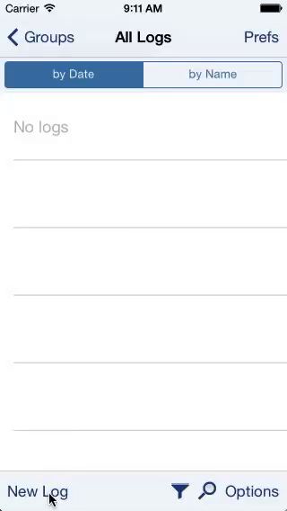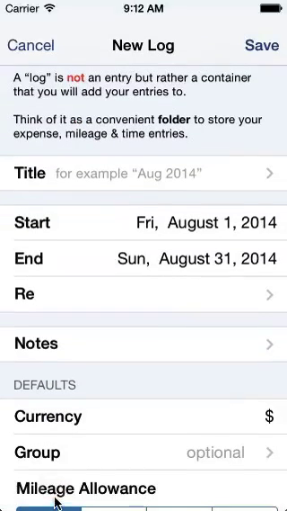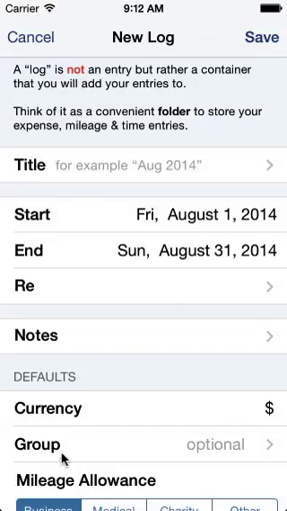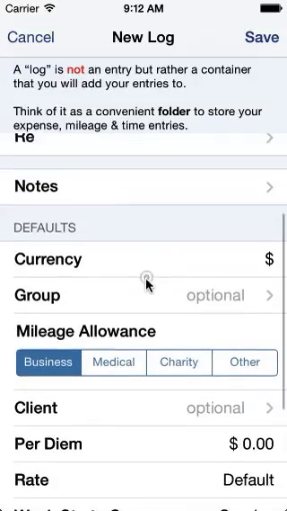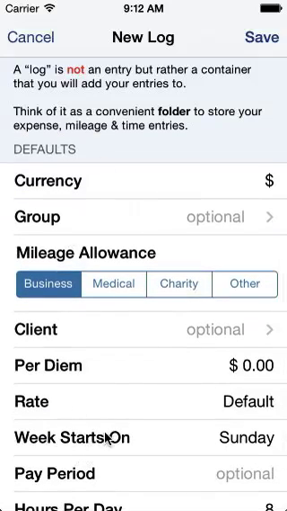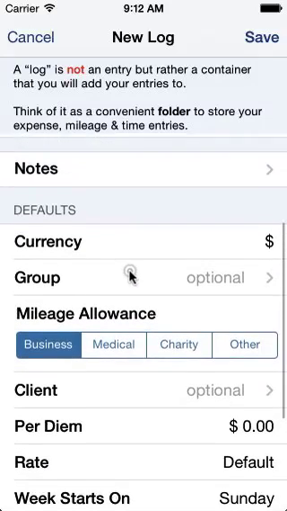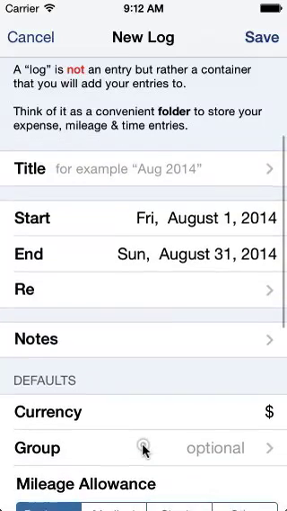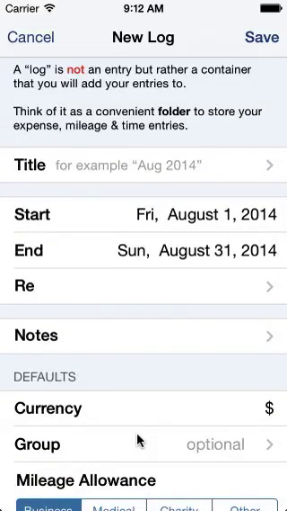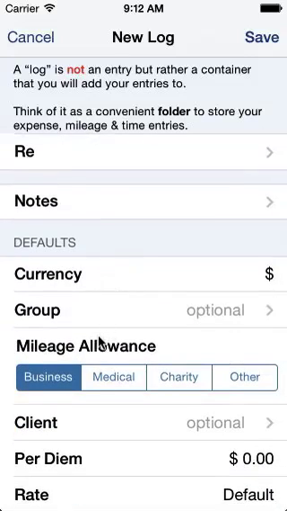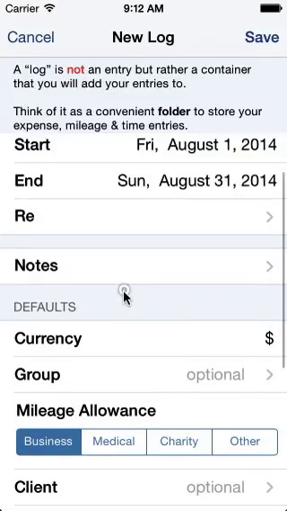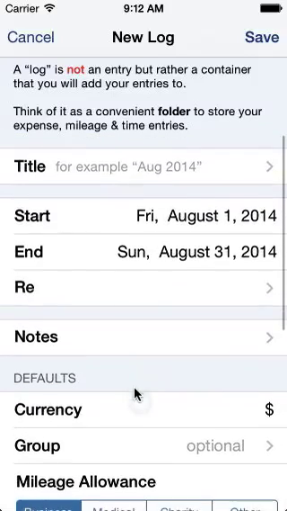We're going to create a new log. You're required to create at least one new log to store your entries. What I want to bring your attention to here is the many different defaults that are available. Some of them might not pertain to you if you're running a particular app. For instance, mileage allowance is not going to show in TimeTracker, but some of the other ones will, of course.